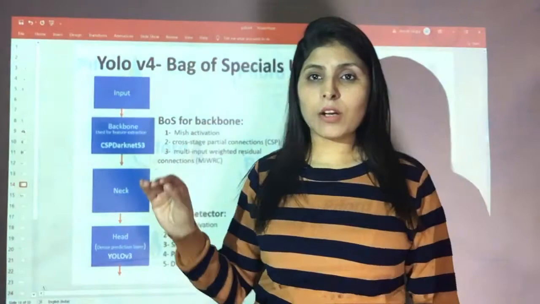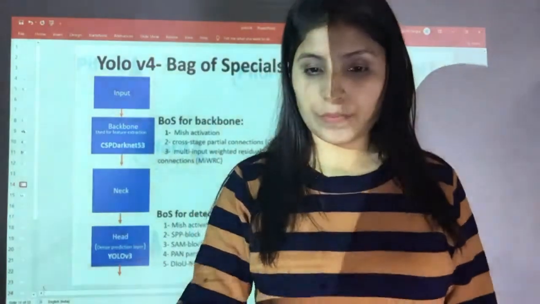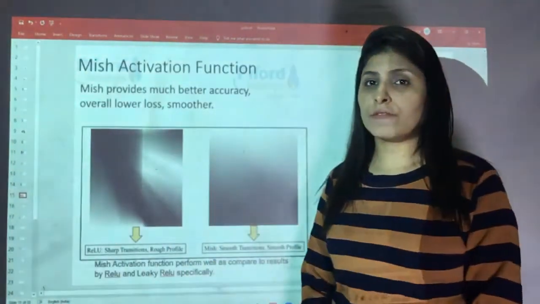Now let's start with the Mish activation function. So now what is the Mish activation function?